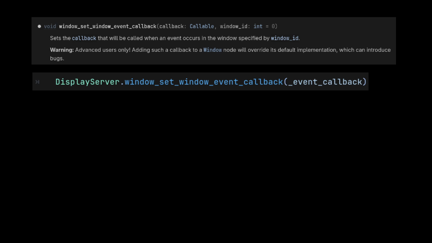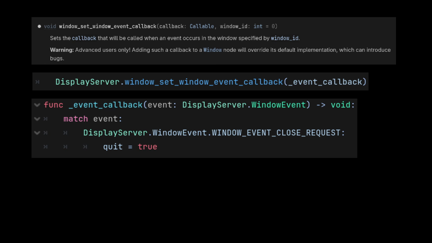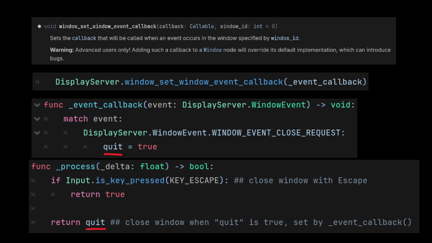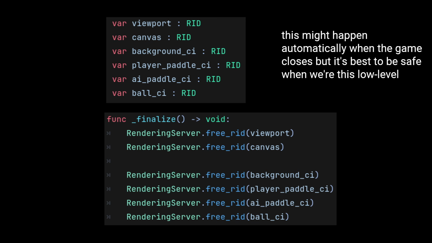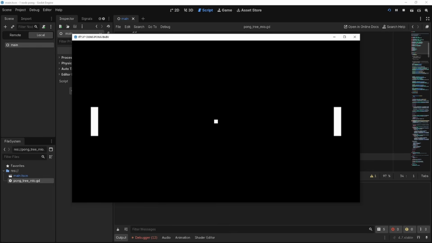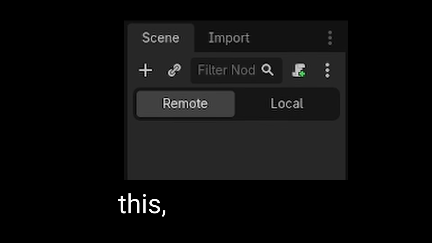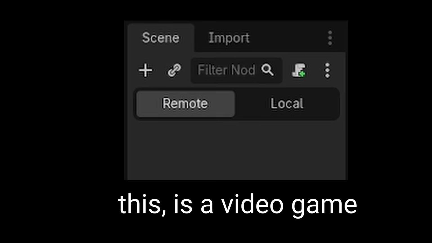So we're going to replace the window's set window event callback with our own function that sets the main loop to end on the next process function call. Alongside that, to avoid any memory leaks, we free all of the RIDs that we've created when the game is closed. And finally, with that done, we can admire our work. You may not like it, but this is a video game.